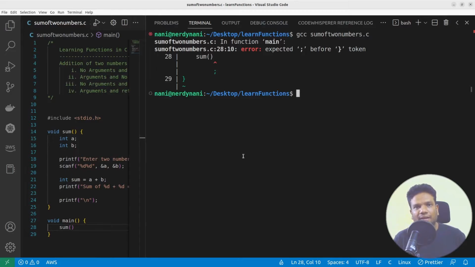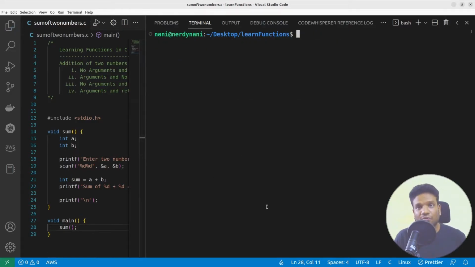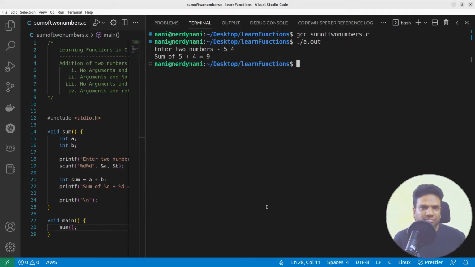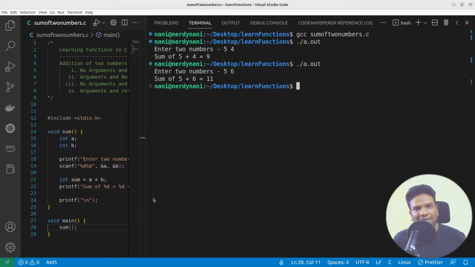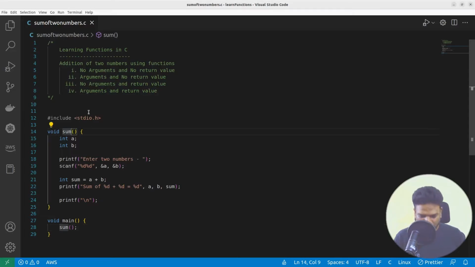I compiled it and there is an error. It's telling me I missed the semicolon. So even though we make some mistakes, the compiler will point them out and help us to solve them. With two numbers, technically there won't be any difference. The output will be the same. You know what I'm gonna do is I'm gonna name it sum1 like this, okay.